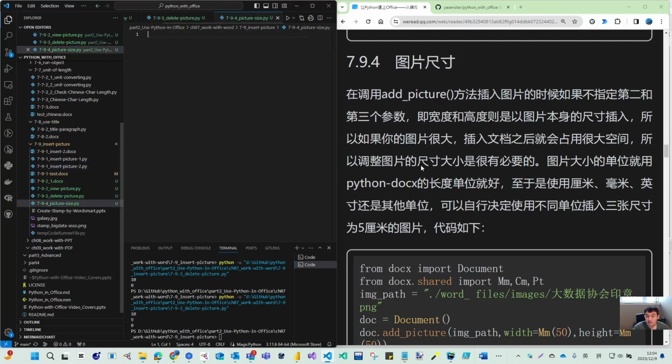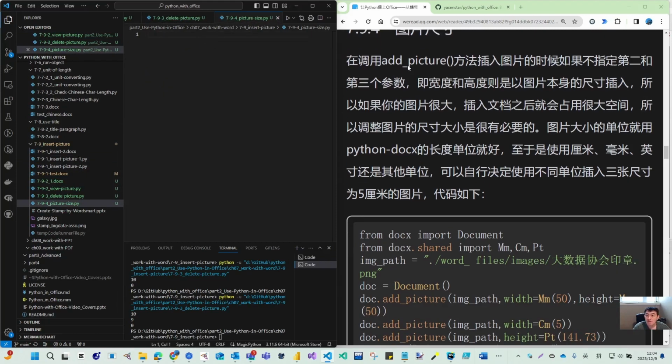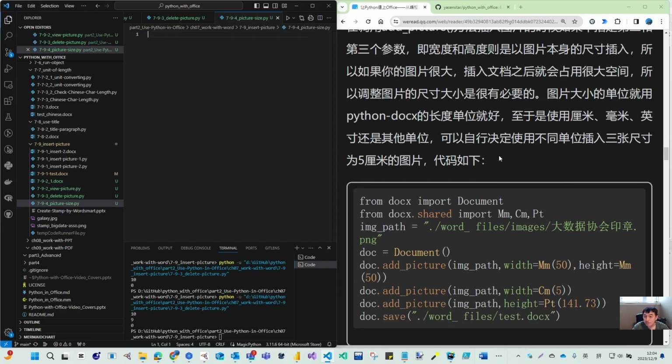The reason is described here. When we load the add picture method, we can give the size setting, but for this size you need to clearly, explicitly define the unit. So you should use this syntax if you want to say I want 50 millimeters. You need to have this mm with parentheses. Otherwise, it does not work. So let's try this.